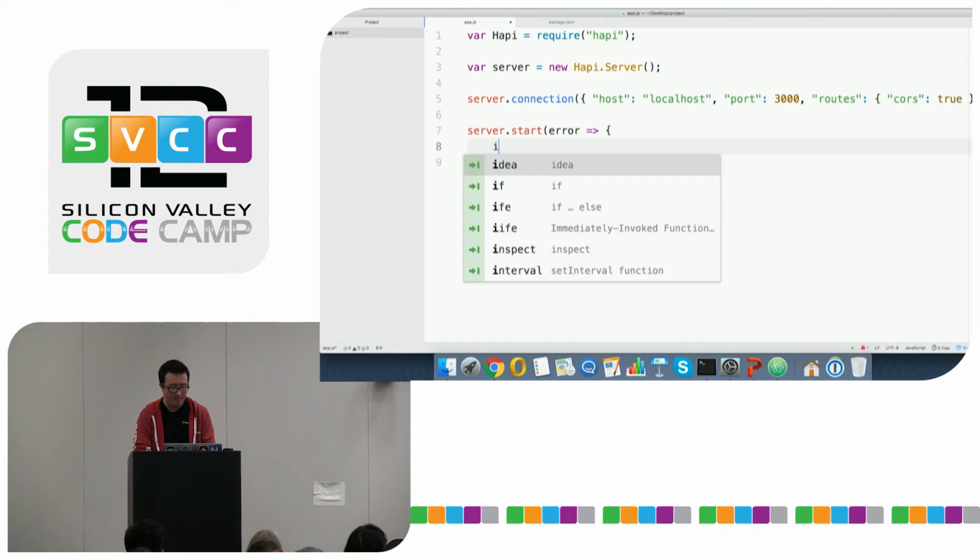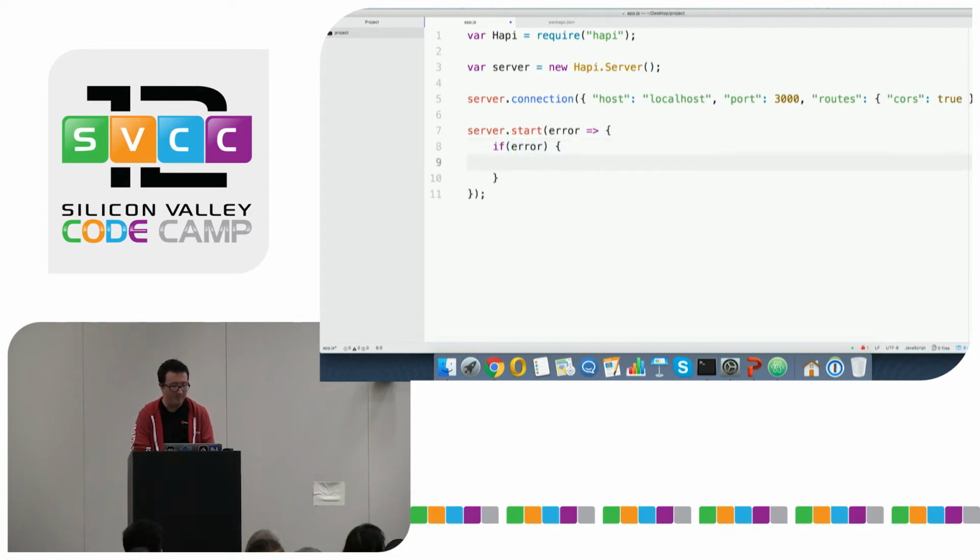And I'm going to say if error, then I'm going to say throw error. So it's just going to exit my application with that error. Otherwise, I'm going to say console.log, listening at, and then whatever server is. So server.info.uri.